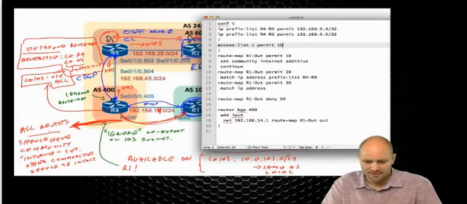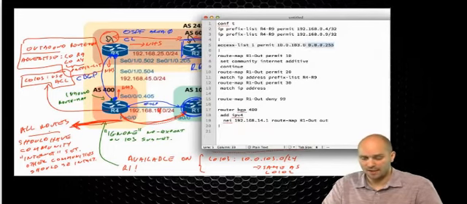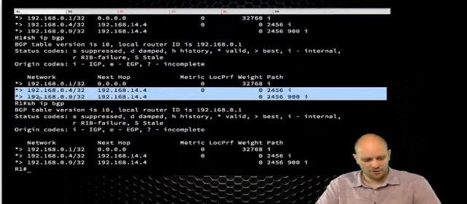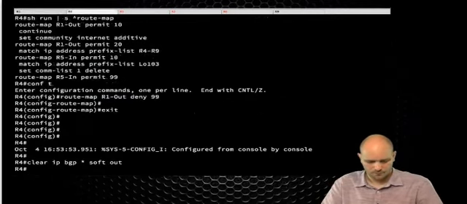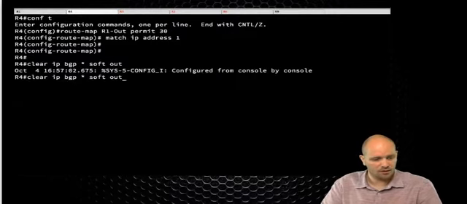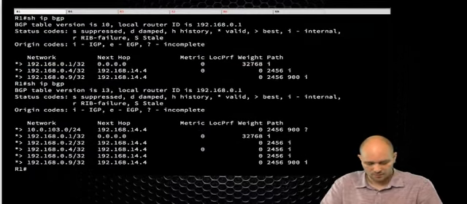What I need here is 10.0.103.0, and because it's /24, I want to use this wildcard mask. So here I'm going to say match IP address 1. Let me add this to our configuration. If I add this to R4, and again I do clear ip bgp * soft out, what I'm getting now is, oops.